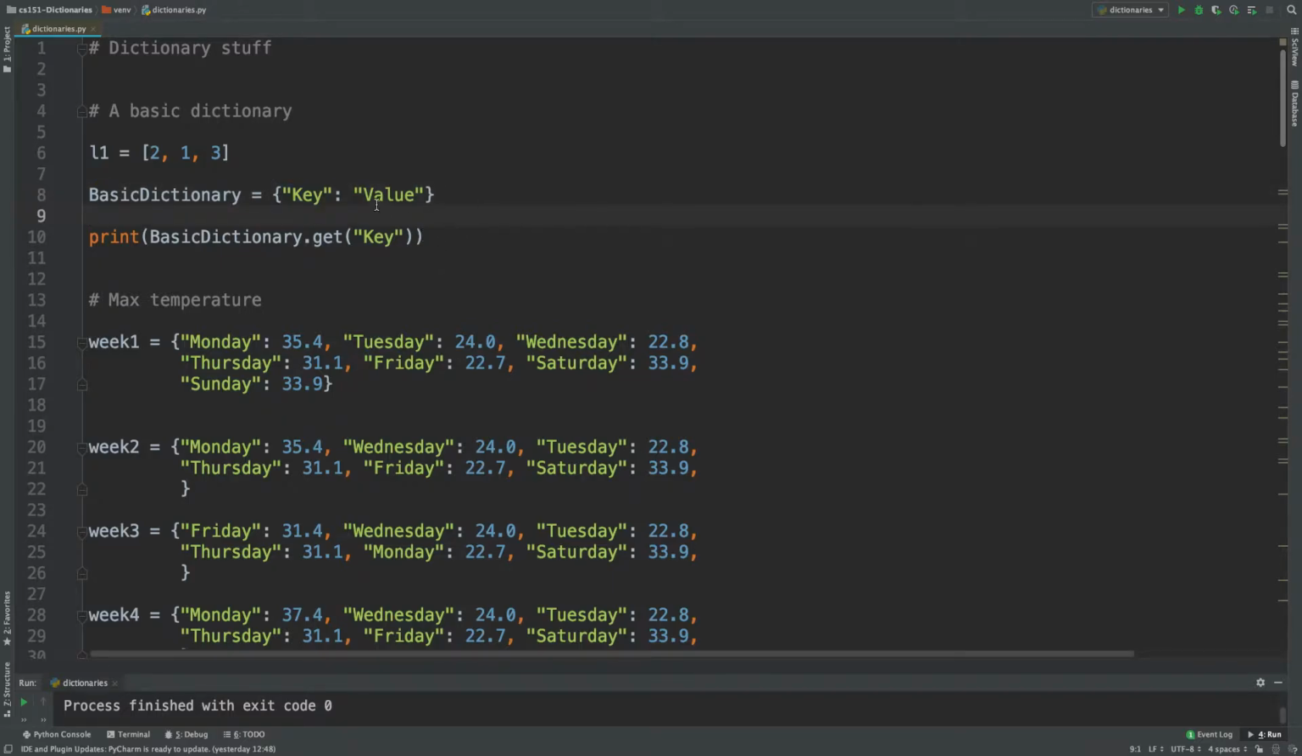So if we want to get the element value from this dictionary, and we want to print it, for example, we would say print the name of the dictionary, and we would call the get method on the dictionary, and we would pass in the key, and that's how we actually get a value out of a dictionary.